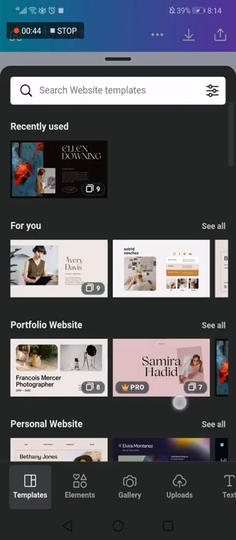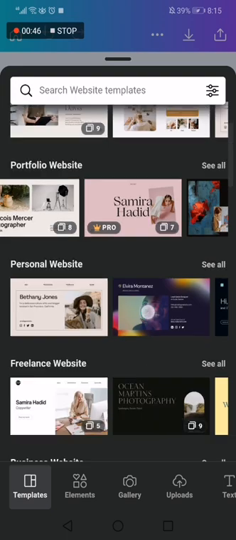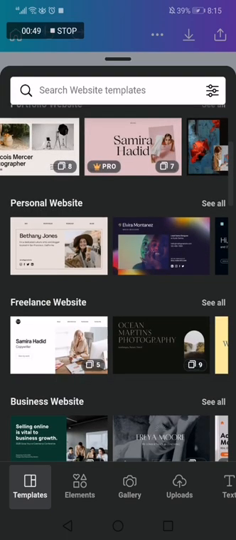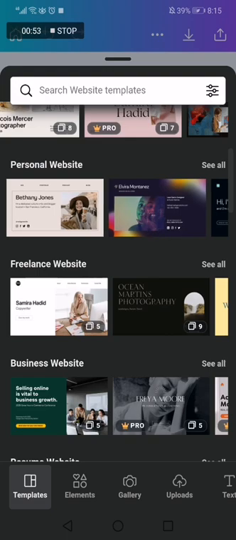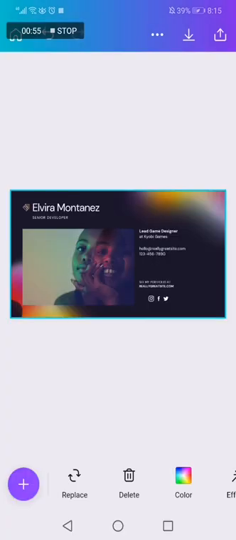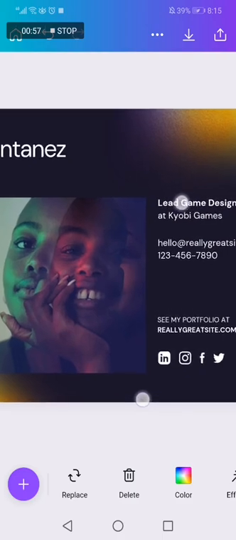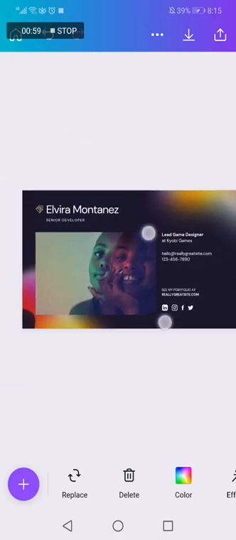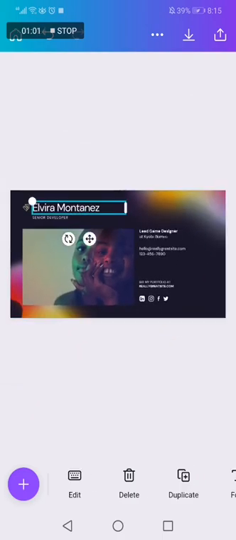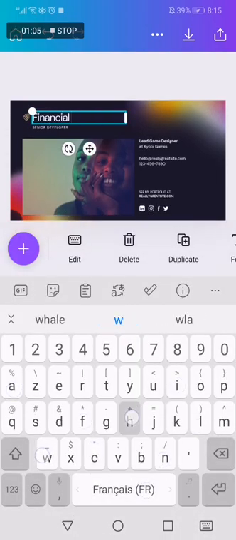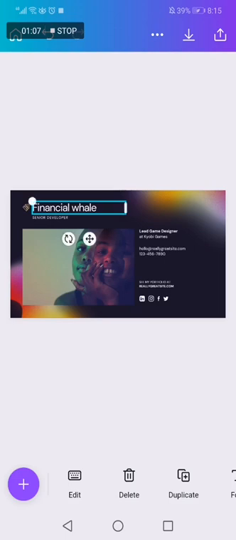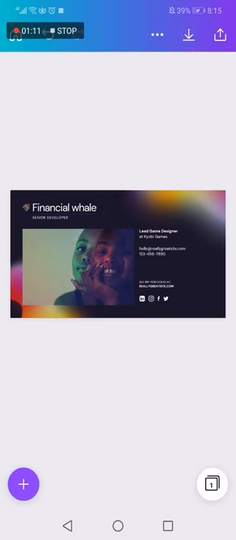Now from here you can choose the template that you want. Okay, I'm gonna choose this one, for example this one right here. And as you can see, it's a very professional design. Just click on anything right here and you will be able to change it, as you can see right here, and click download here in the top corner and everything will be done.